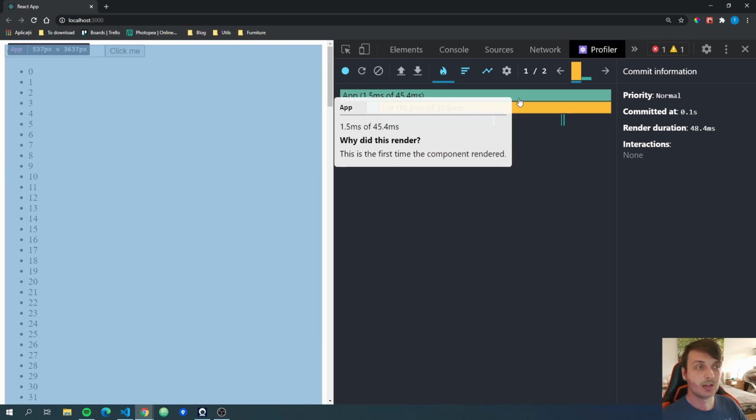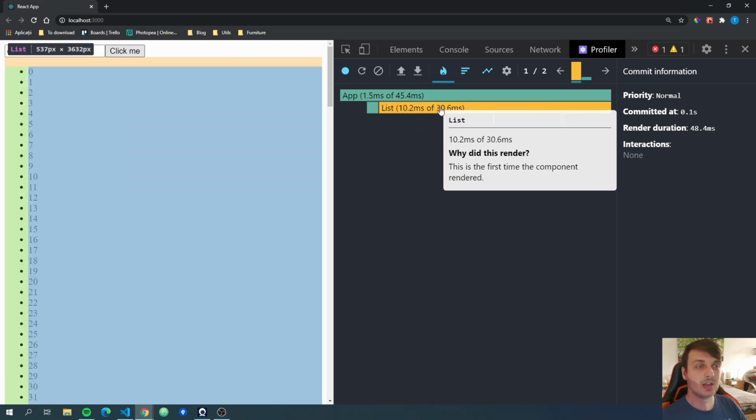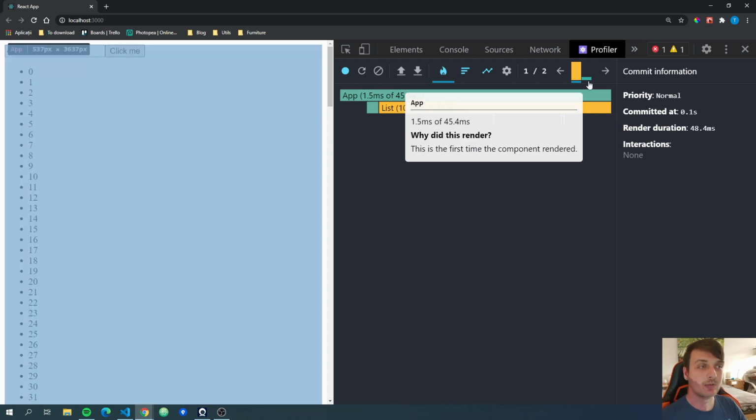The first part is the recording. If I hover the app, it says this is the first time the component rendered. So this is the initial render of our application. And the same goes for the others. That's good. So every time you see the first time this component rendered, it's okay because that means the component only renders one time. When you see some other messages, that's when you have to investigate.